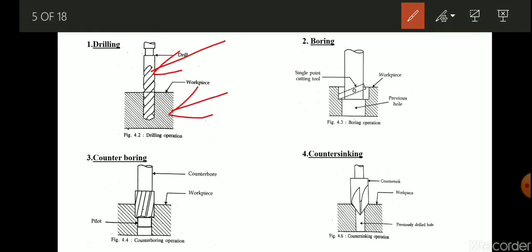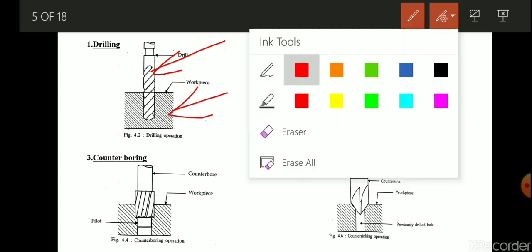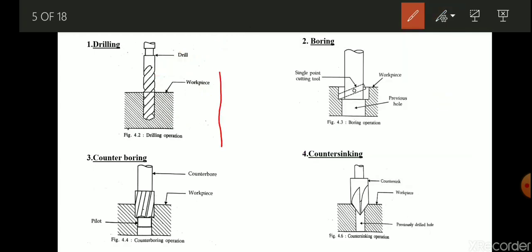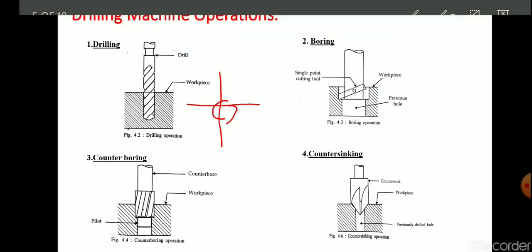Before drilling, the center is produced by drawing two lines at right angles to each other on the workpiece. Then by using a punch, the indentation is produced on the line. Then the rotating drill is pressed on the point to produce the hole.